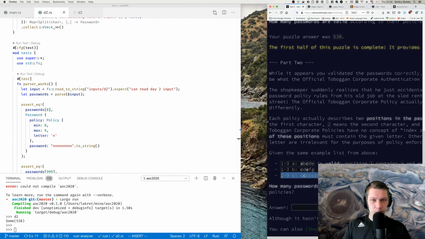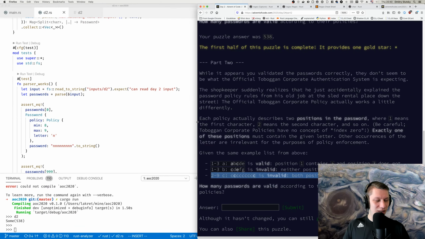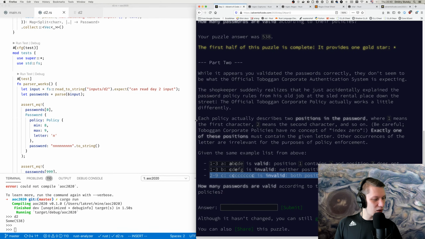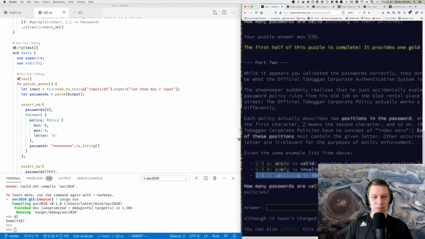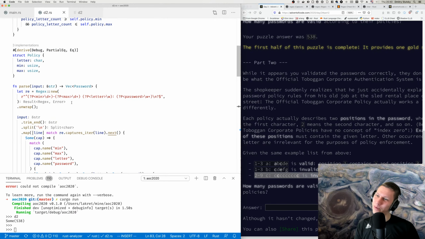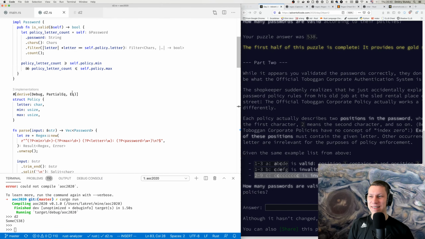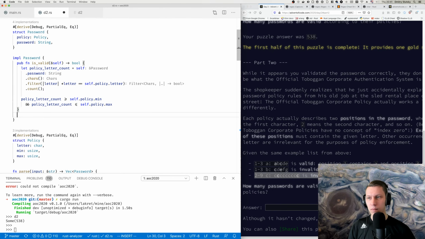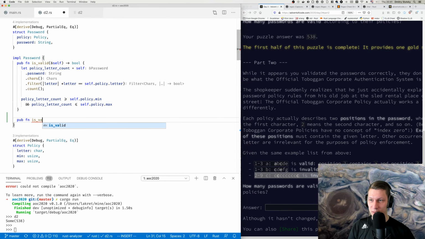Okay, so I guess we are changing our filter condition. In principle, we normally would also need to rename our stuff, but I guess we won't because we are too lazy for that. And it's part 2, not part 1. But let's call it is_valid_2.